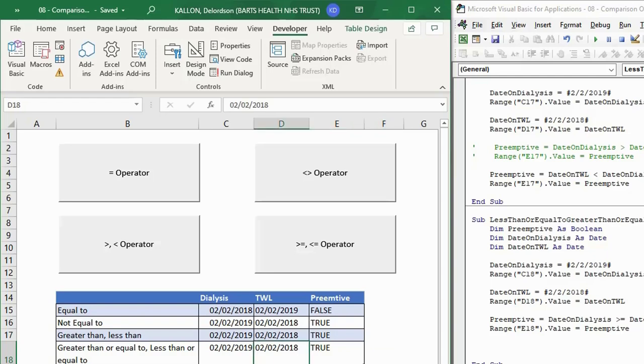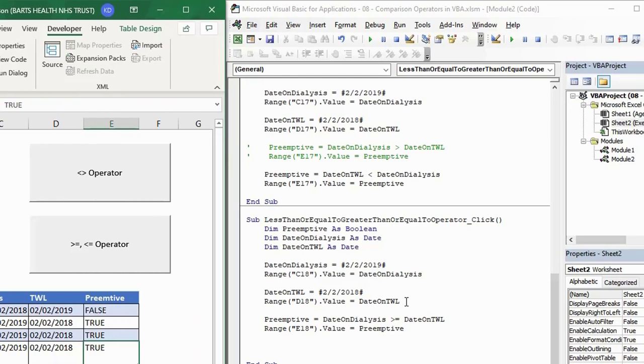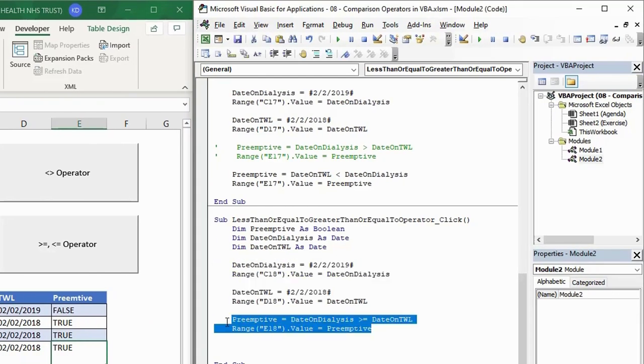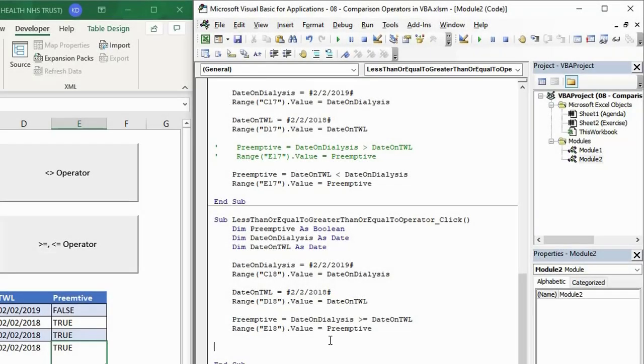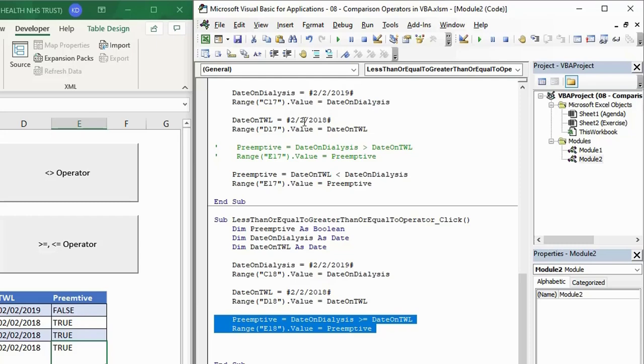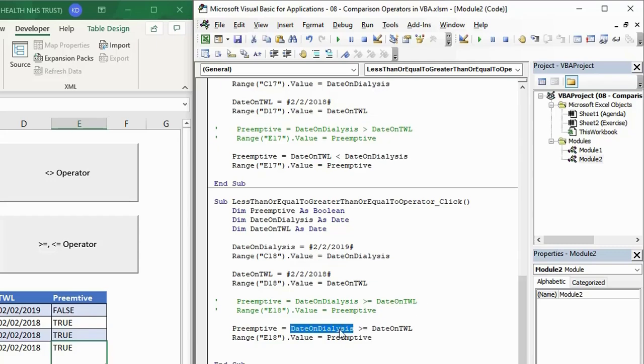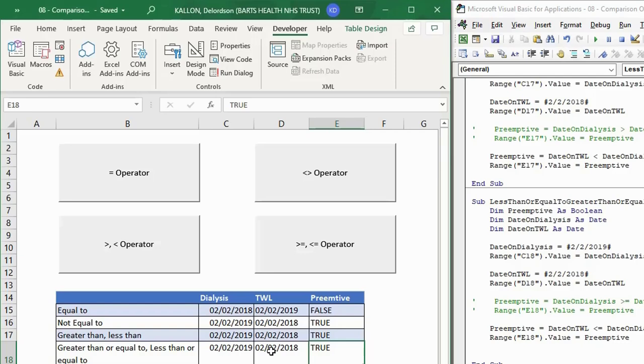And as expected, because the date listed on transplant waiting list is earlier than the date on dialysis, preemptive is true. Now, of course, if both dates are the same, preemptive will still be equal to true. Now we have a test that truly calculates preemptive. As with the greater than and the less than operators, we can write this code out the other way around. So if I copy this and paste it below, we can test that date on transplant waiting list is less than or equal to date on dialysis. Let's run this and see what it looks like. And that works as well.